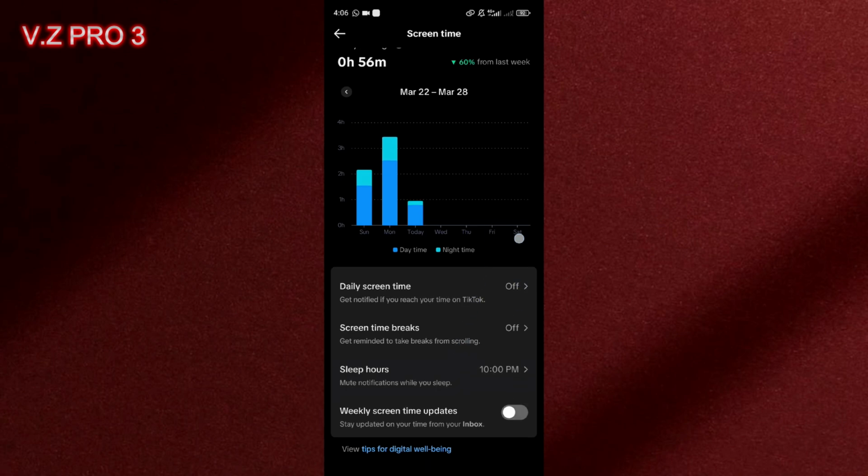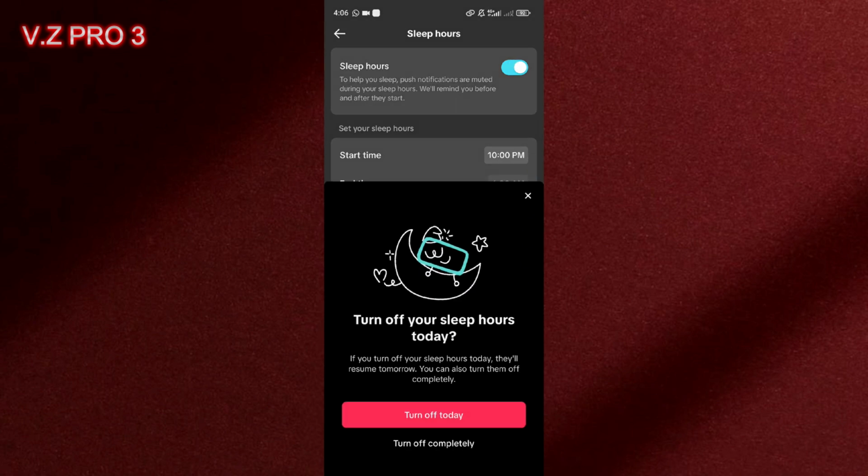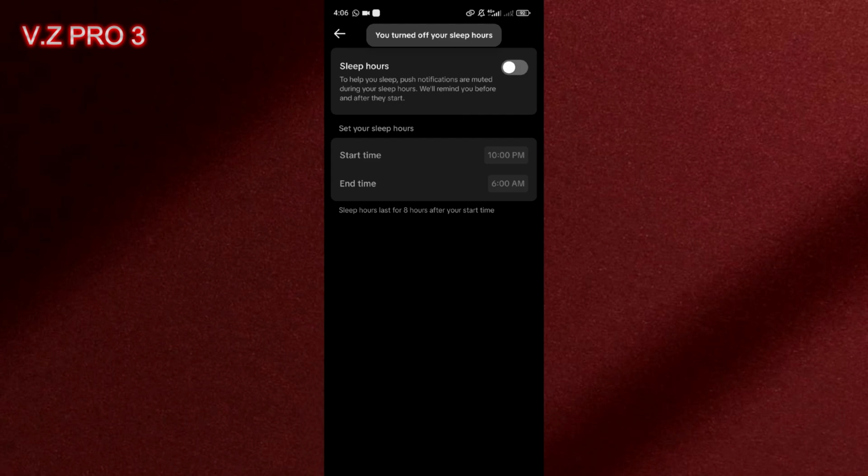You can just scroll down. If you see in here, your daily screen time is off, and also your screen time breaks, it's off. But TikTok keeps reminding you about sleep hours. So you can just select sleep hours. Here you can just turn off the feature by tapping on the toggle in here. You can turn off your sleep hours only for today or turn off completely. If you don't want TikTok to keep reminding you every day, you can just select turn off completely.